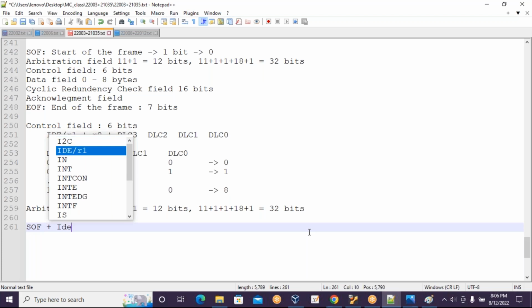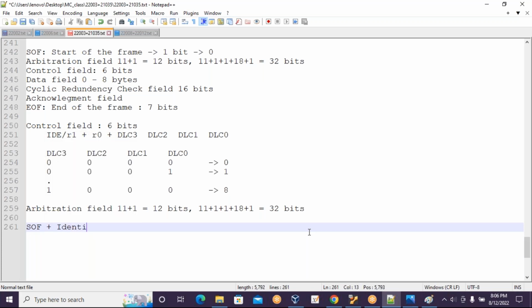So they are expecting the identifier, which is 11 bits. Once the 11 bits of identifier are received, the next bit all of them will be expecting is the RTR, which is nothing but the remote transmission request. In the I2C protocol, we used to pass the unique address along with the intention, whether we want to read or write.